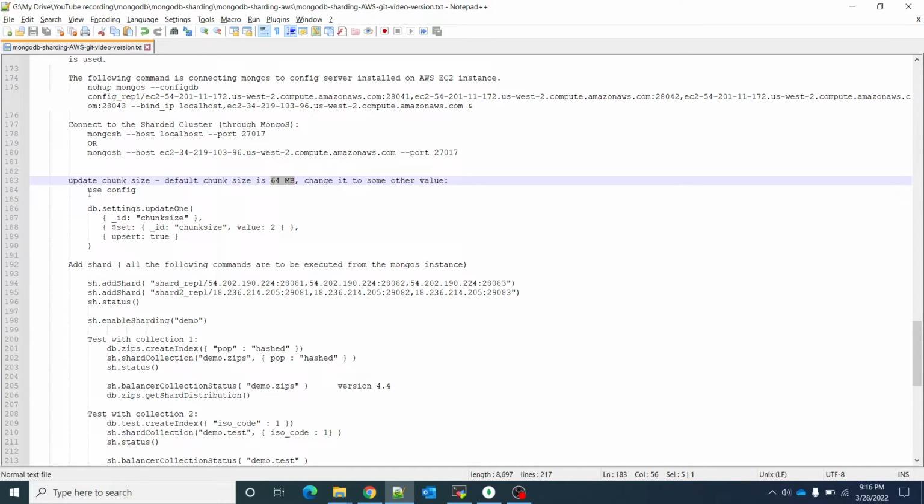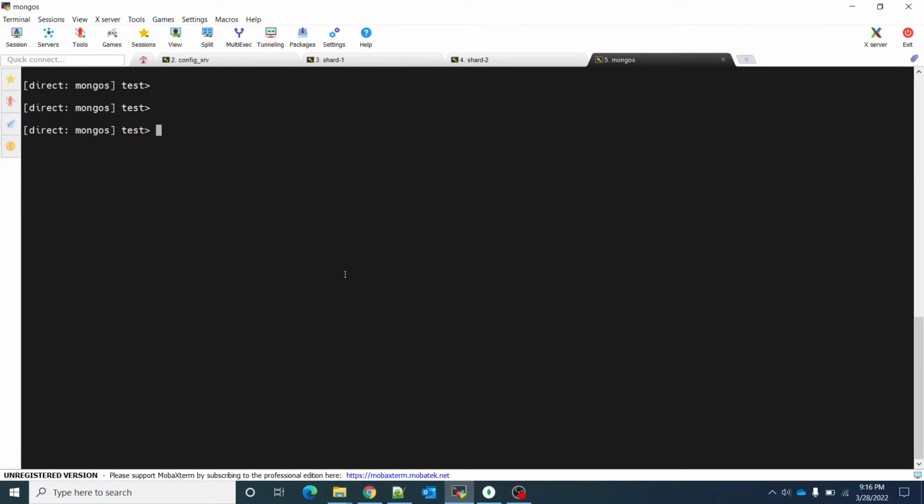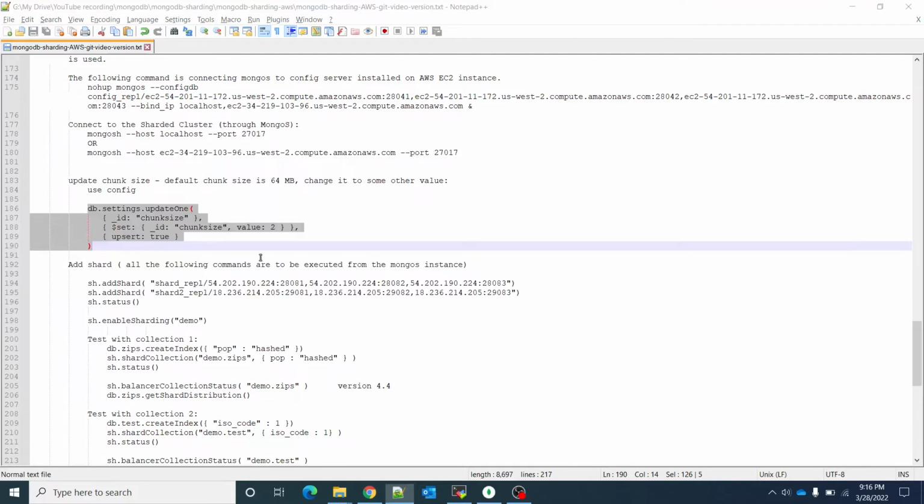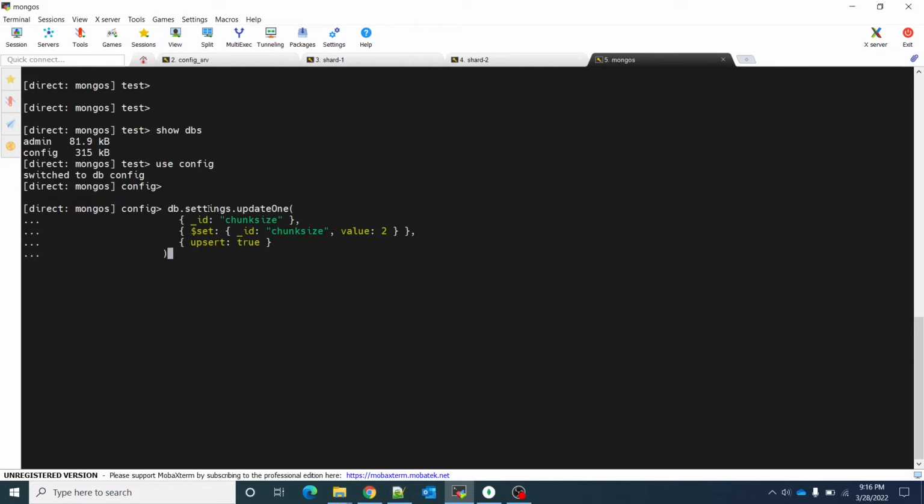So what we have to do is connect to this MongoSH and use the config database, which is the default database here. Let us see, show dbs, use config. Okay, db.settings is the collection name.